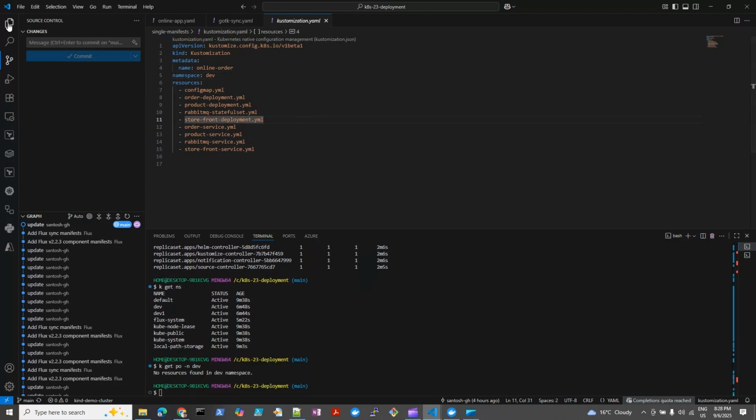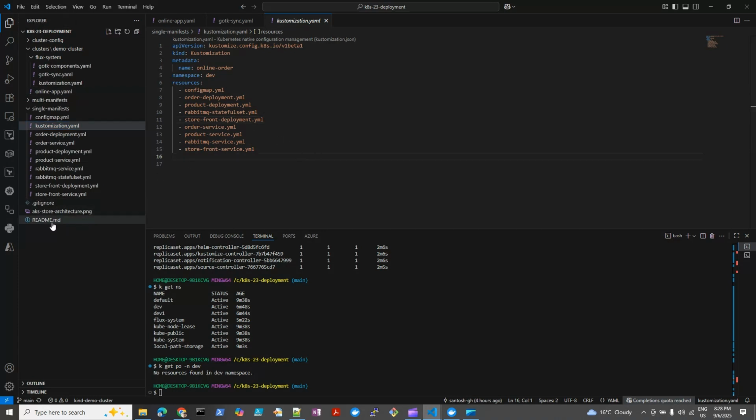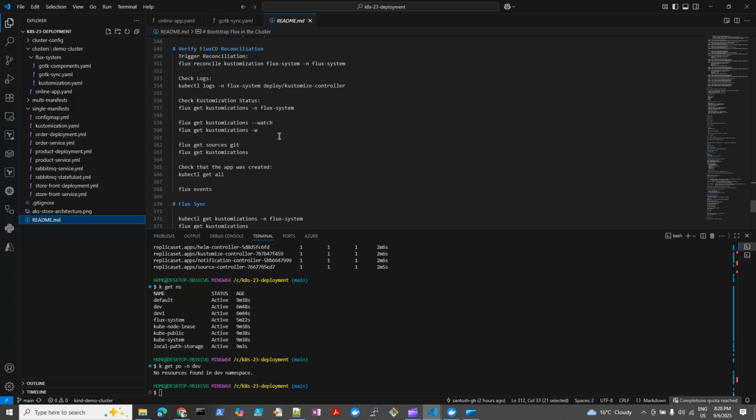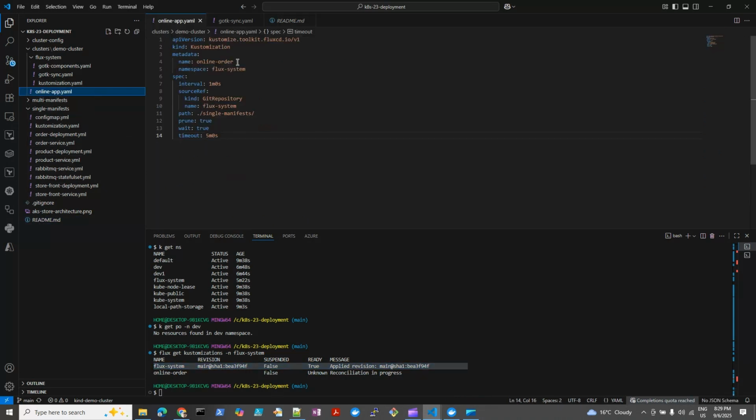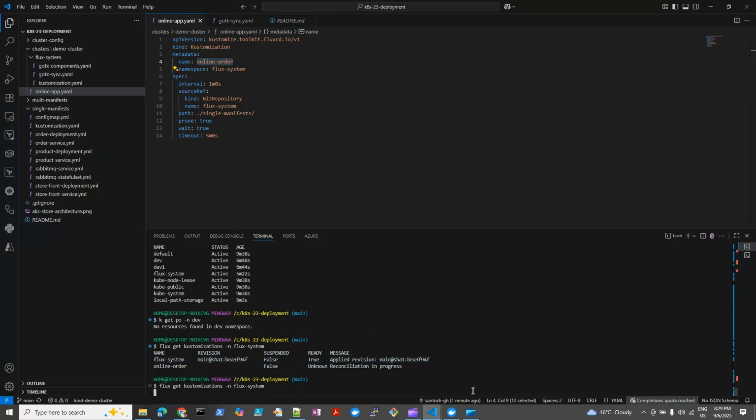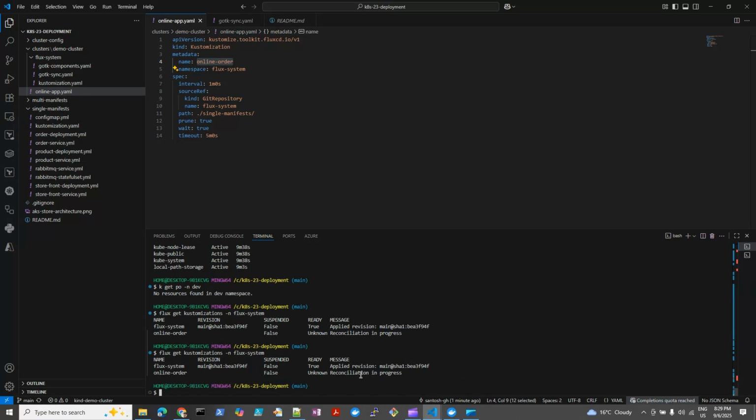Okay, it is still not reconciled. Now, just to check whether it's reconciled or not, we can use the status. You can check the status. It shows true, applied, and online order. Flux system is created, but what is online order? This one, the new file that we added, is in progress. Okay, now check one more time. Now reconciliation is in progress. Still it is in progress, so it shows unknown here. Once done, it will become true, Ready is true. Okay, just wait a few seconds.